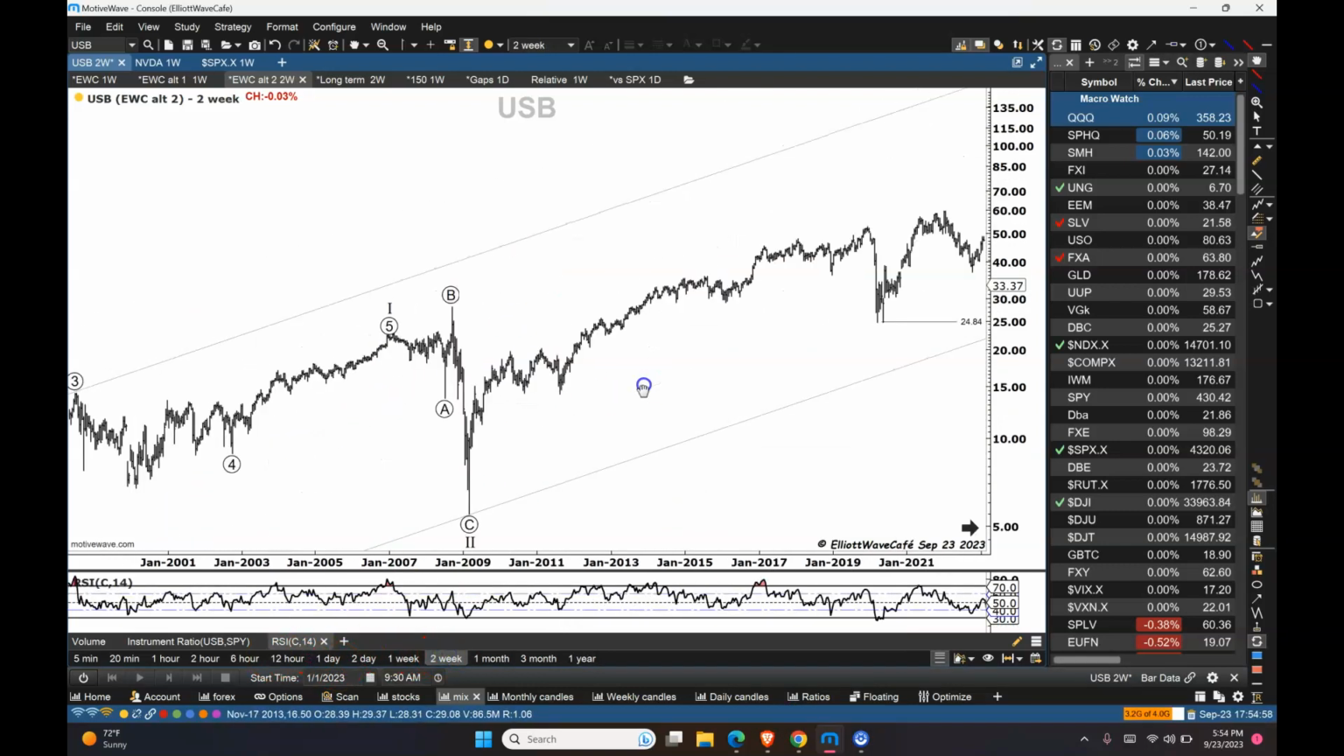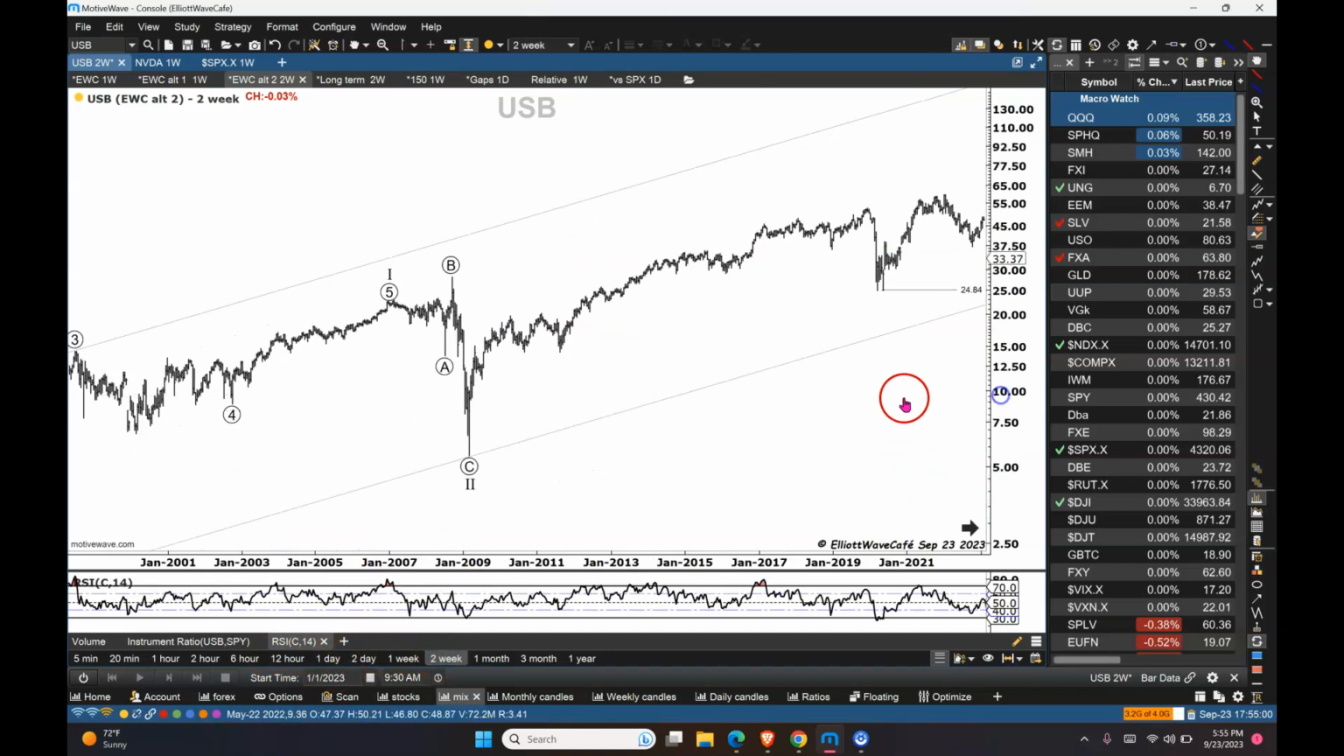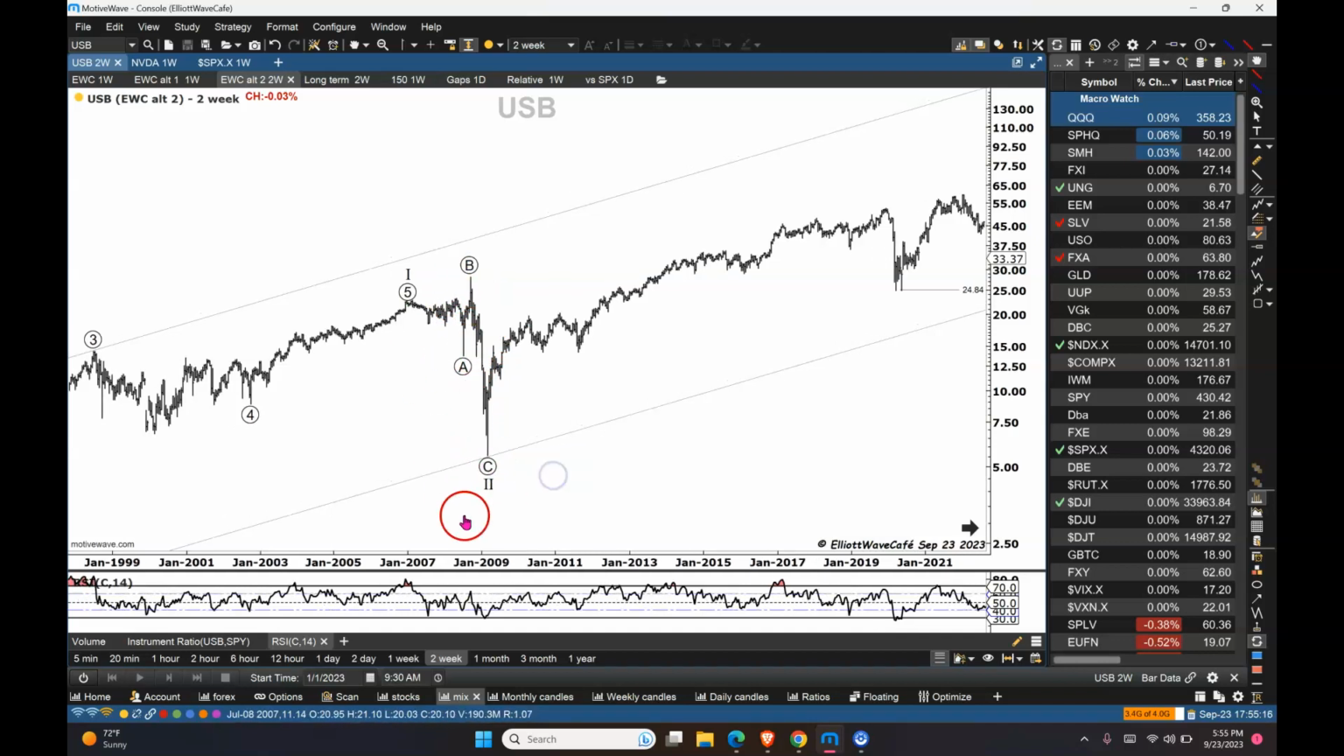If we go to a 2-week chart, we can maybe even see it a little bit better. So you have your drop here in an A, up in B, down in C. That's wave A of an expanded flat. Go up in B, you fake everybody out, and then you have the crash. 1, 2, 3, 4, 5. So you're done. It's a second wave.